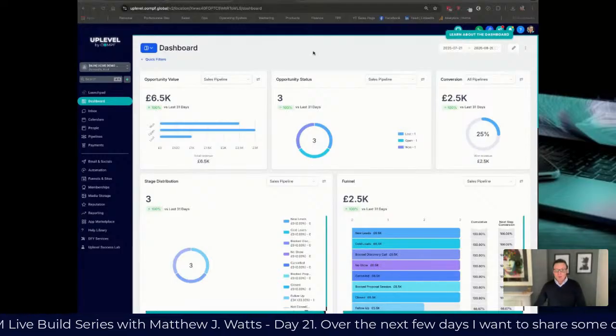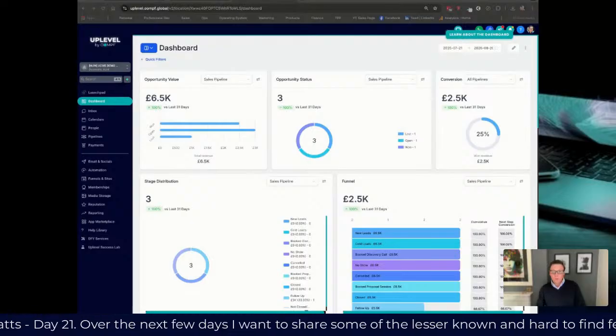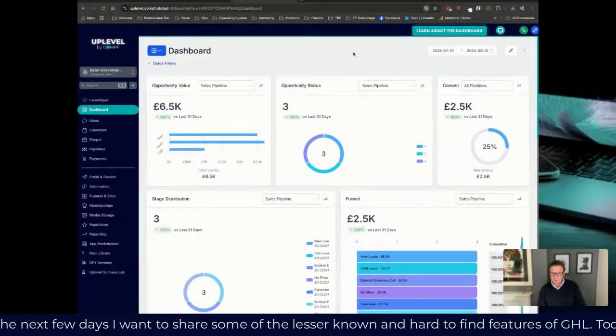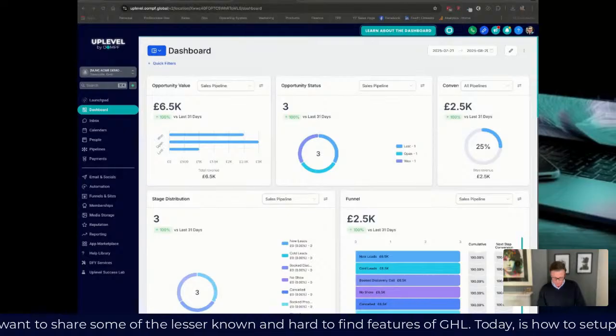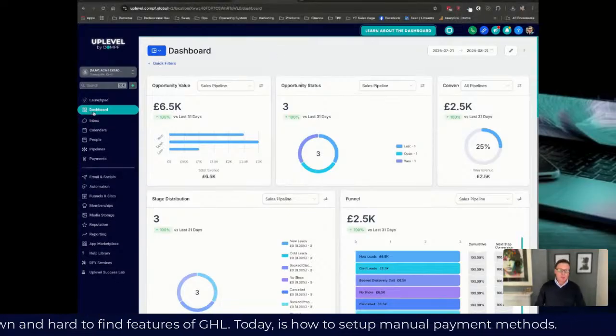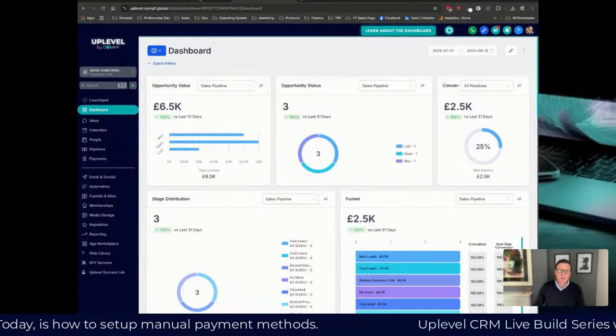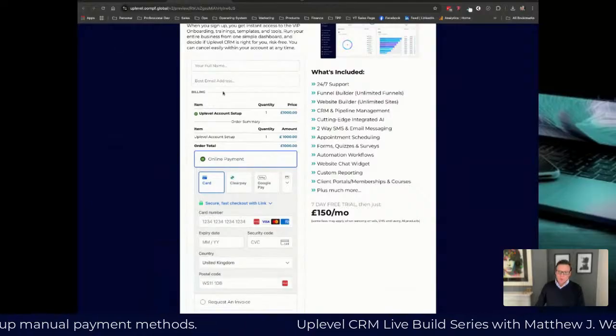And from your dashboard, let me just make this a little bigger. Is that a bit better? Yeah, it looks a bit better. Okay, so from your dashboard, you're going to go down. Actually, first off, what do I mean by offline payment method? Okay, so let me show you a quick example.